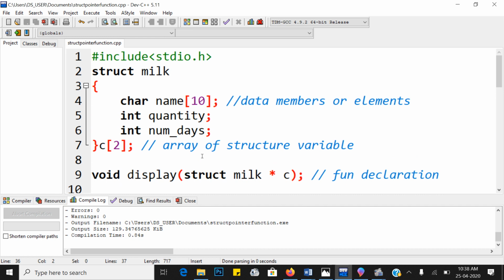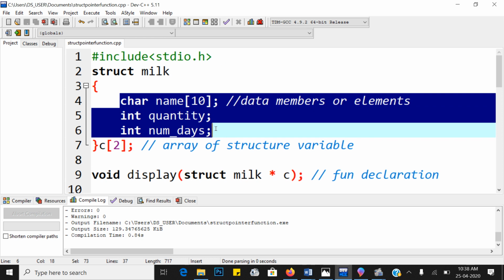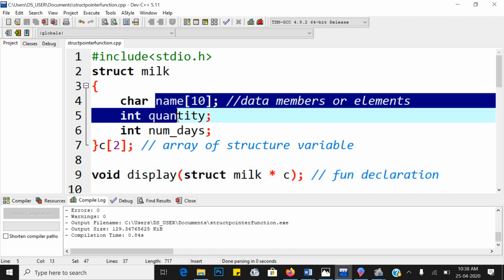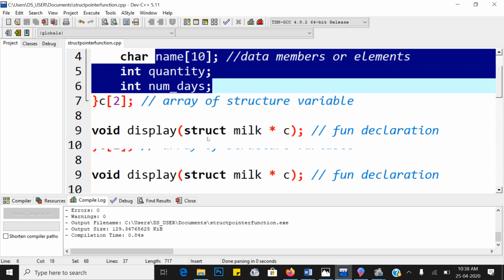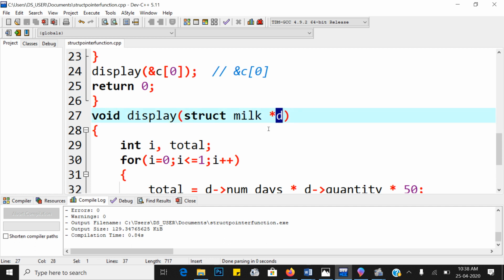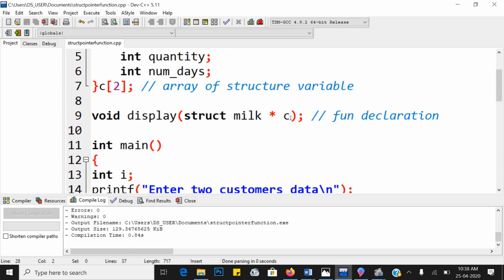So summarize today's lecture. Accessing structure data members using a structure value type of variable, whether it is a single variable or an array of structure variable, but it is value type, then use the dot operator to access the structure data member. And if the structure variable is of type structure pointer and you access the structure data members, use the arrow operator. Which operator is used? Arrow operator.